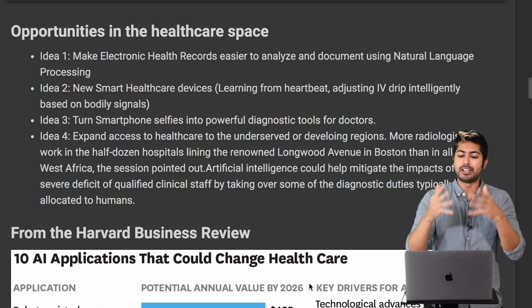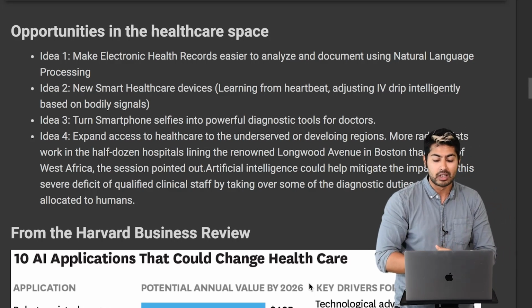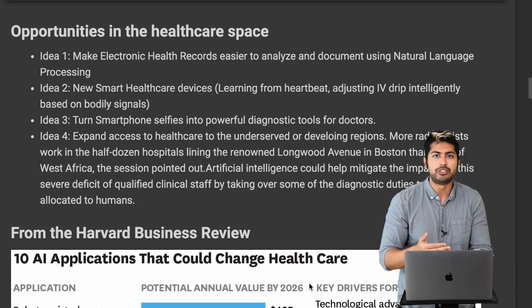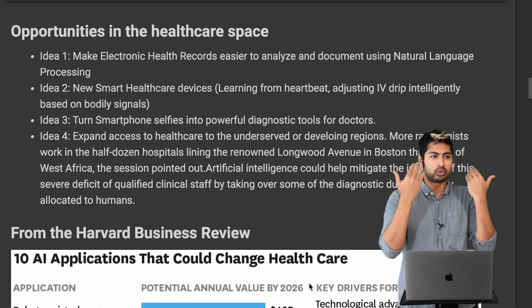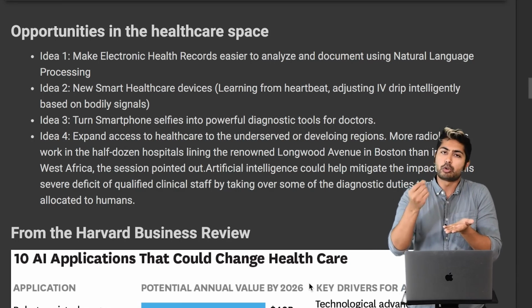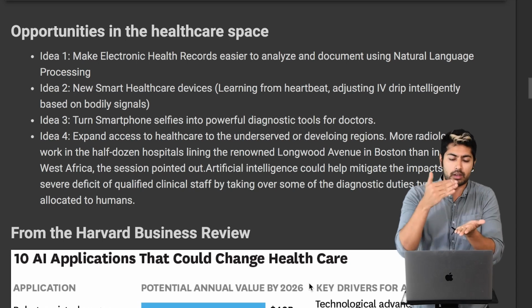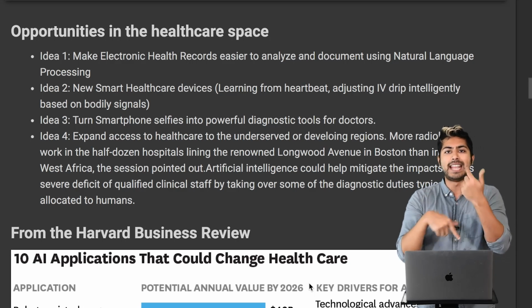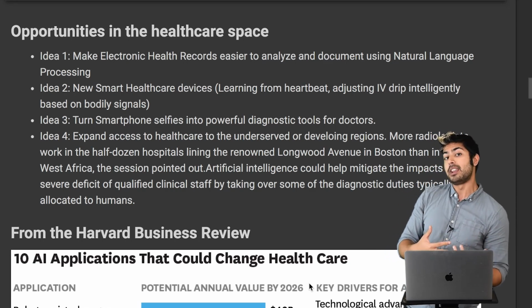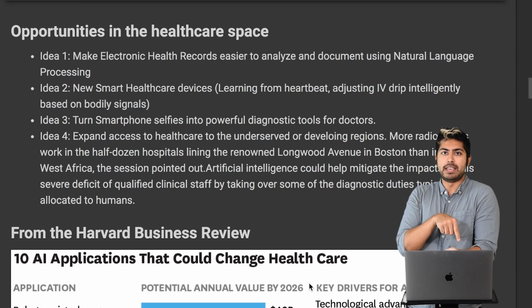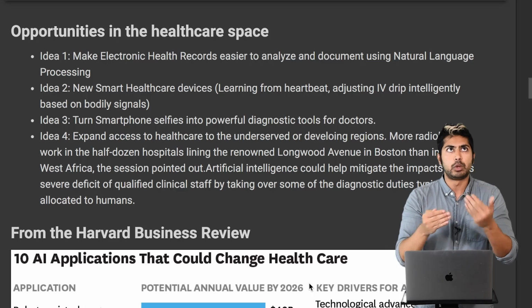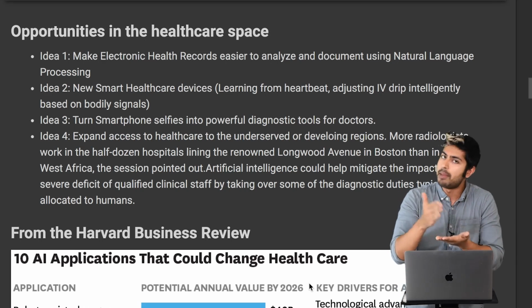The second idea is to create some kind of new smart healthcare device. Doctors have a bunch of sensors: what is your heartbeat, what is your galvanic response, what is your sweat, all these things. If we could create a device that learns from a stream of data in real time and adapts to the user, maybe making the bed a little more comfortable, or increasing the IV drip based on heartbeat, we can free up nurses' time. And time is very valuable.